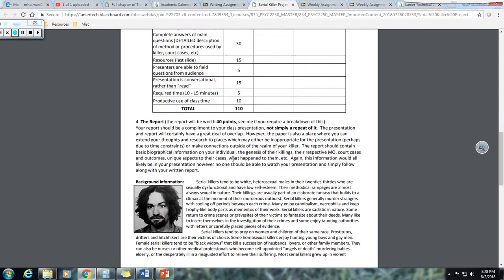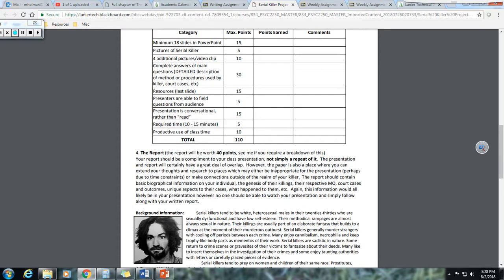So remember this part. We talked about the report section from your research and all that stuff. Your report should be a complement to your class presentation, as I said before, not just a repeat of it. The presentation and report will certainly have a great deal of overlap. However, the paper is also a place where you can extend your thoughts and research to places which may either be inappropriate for the presentation, maybe because of time constraints, or in order to make connections outside the realm of your killer.